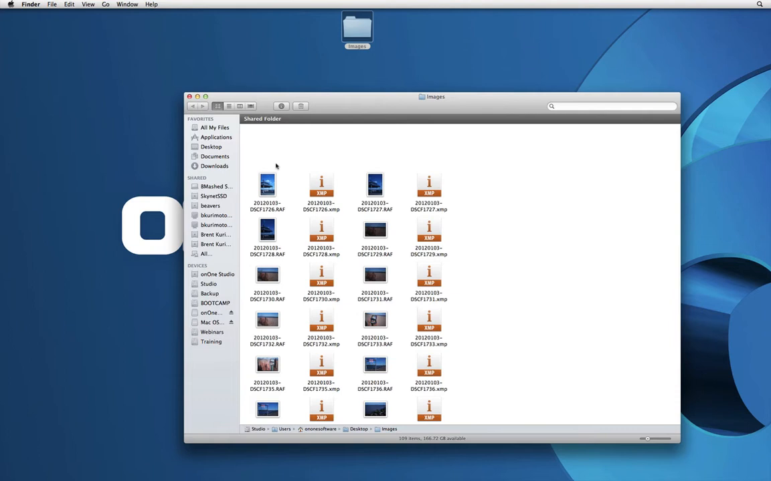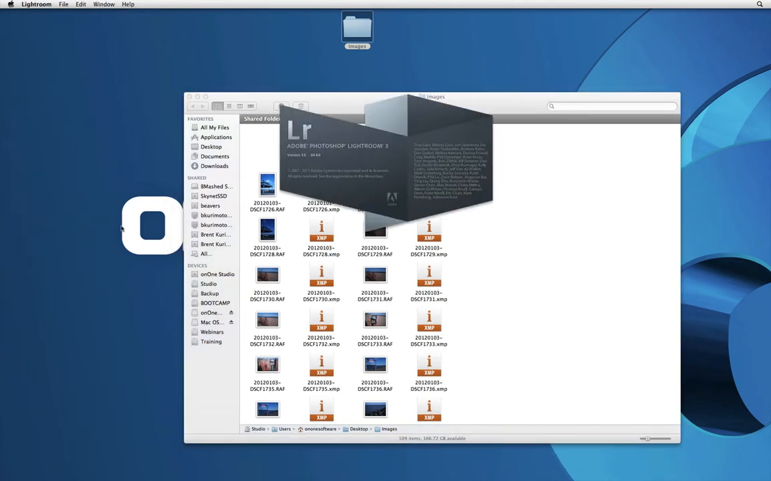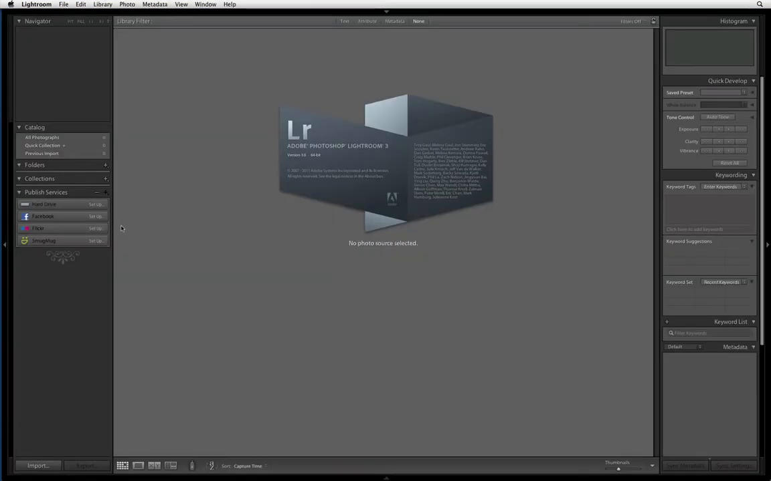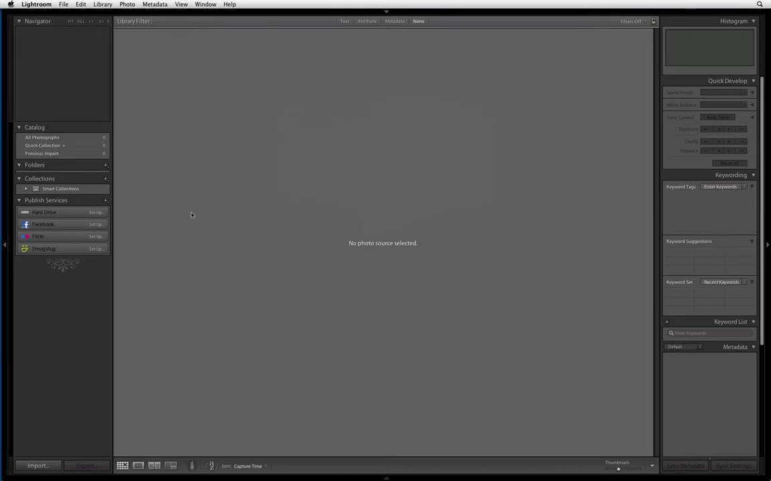So let's start by creating a new catalog in Lightroom. I'm going to go ahead and launch Lightroom over here, and it's going to launch in a default doc. So here we go. This is the default catalog that we have here. And right off the bat, let's create a new catalog.